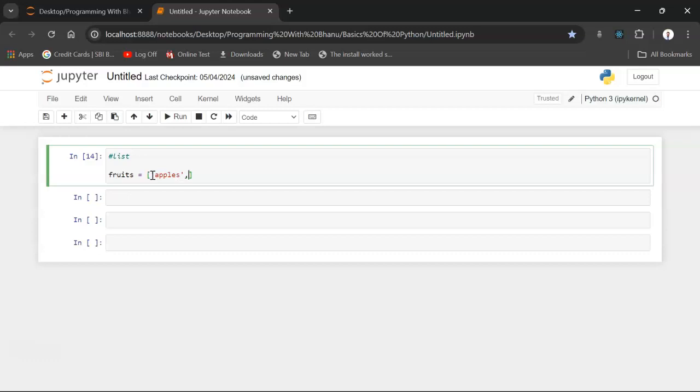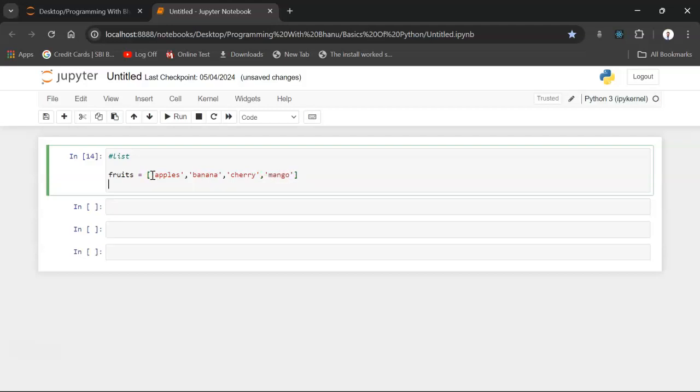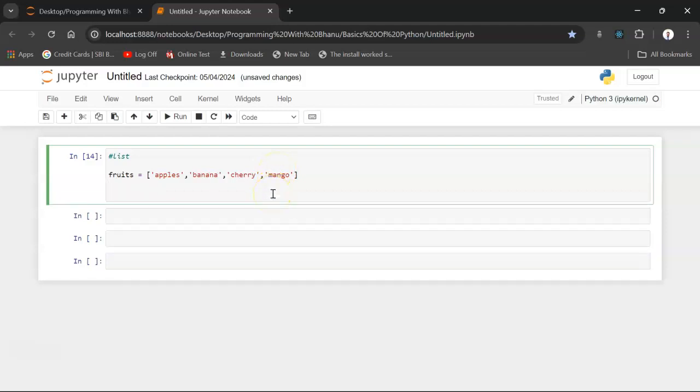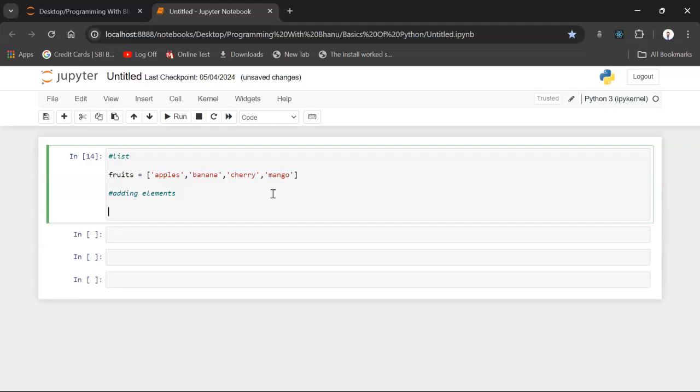Apples. Let's take another fruit. Mango. So we define our list. So let's talk about how we add elements. How do we add elements?